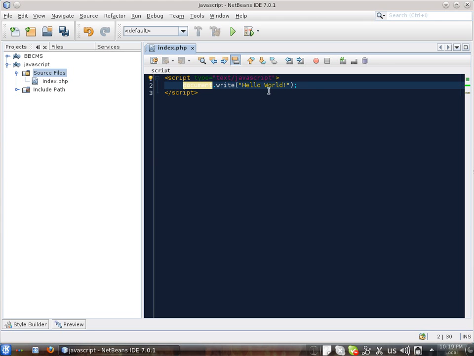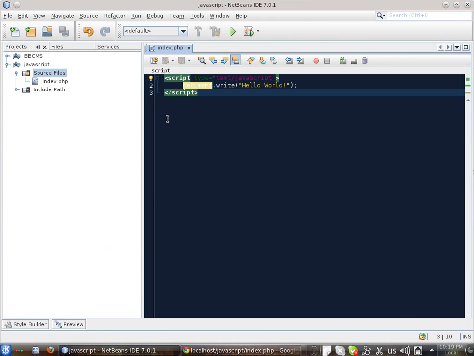And here is our text, for example, hello world. Let's save it and run this thing. As I said, I'm going to run it through localhost, but it doesn't matter. And here it is, hello world. This is the first way we can use JavaScript in our browser.